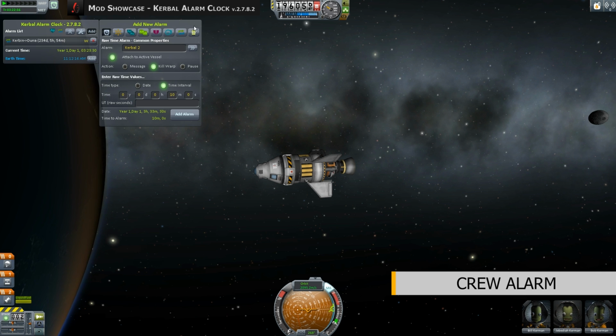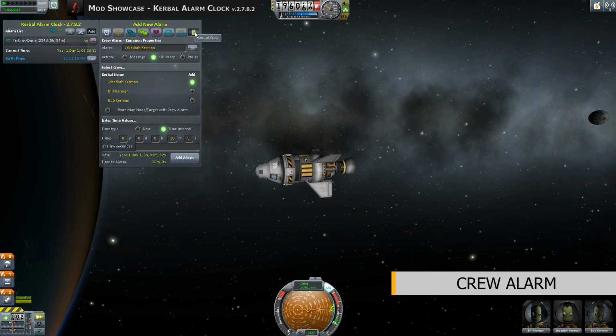Crew alarm lets us bind a reminder to a Kerbal. Whenever the alarm is triggered, we will be able to jump to the Kerbal in question.